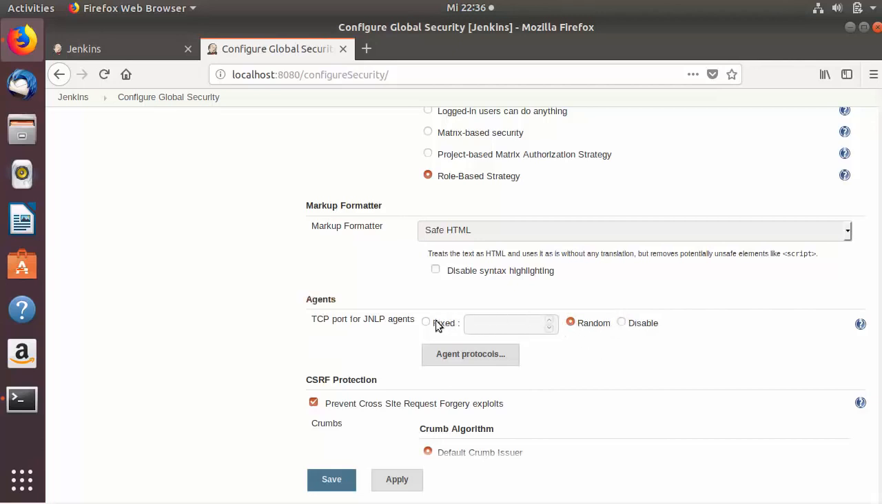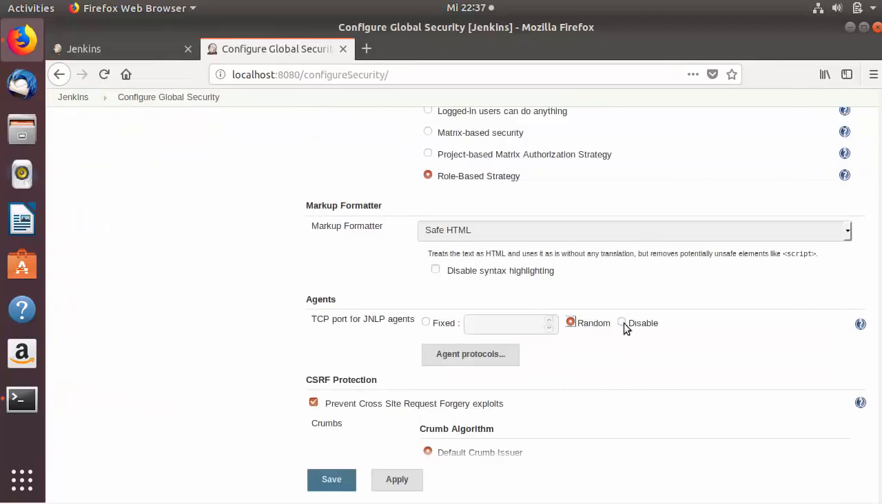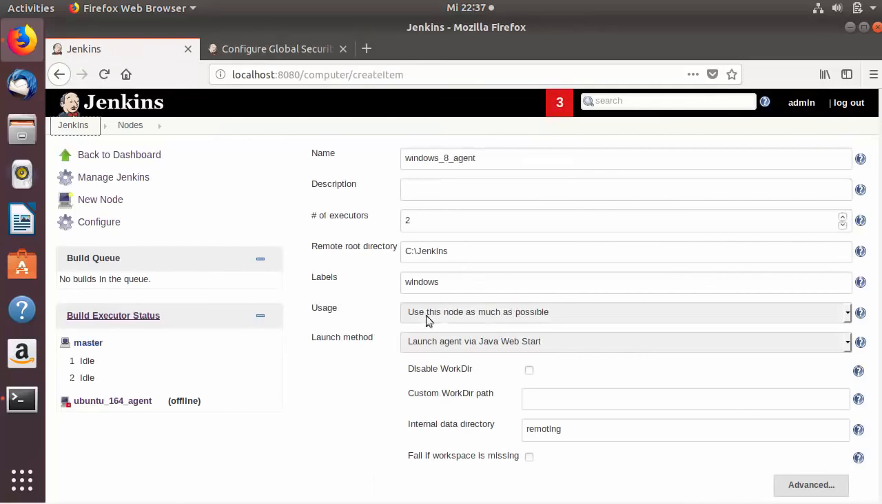Otherwise, if you want to provide a fixed port here, you can choose the Fixed option and then give any port which you want to use. But I prefer using the random port, so I'm going to choose this option, and I suggest you choose it too. Only then will you see the option in your node creation, which is Launch agent via Web Start. If this option is disabled, you will not see it in your launch method.